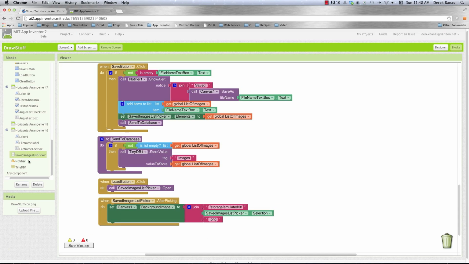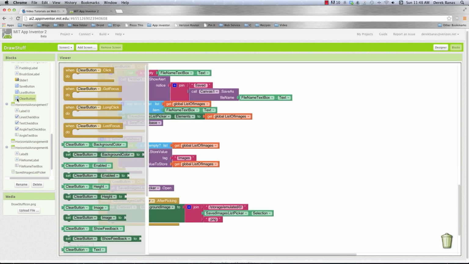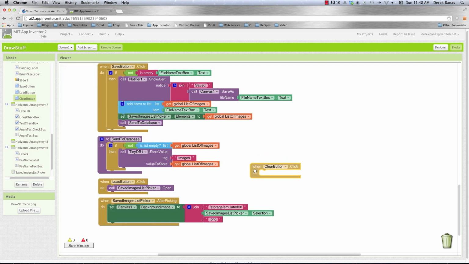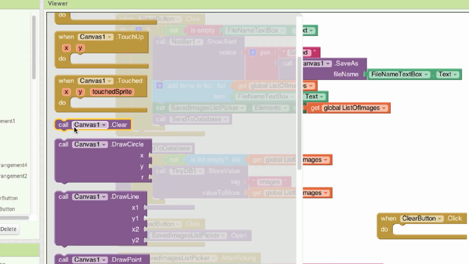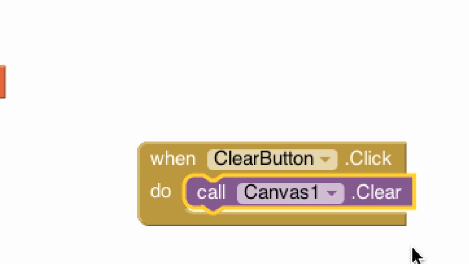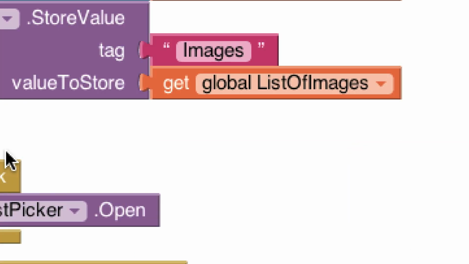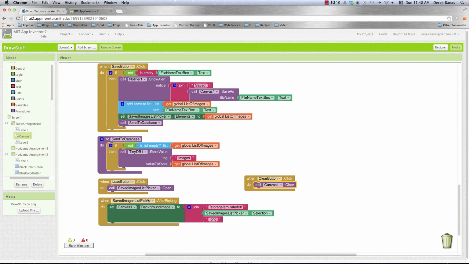Oh, there's a clear button also. So whenever they click on the clear button, this is going to be really easy. I'm just going to call for the canvas to clear. Canvas, and then there's clear right there. So whenever they click on the clear button, it's going to call for the canvas to clear. Pretty simple. And is there anything else?